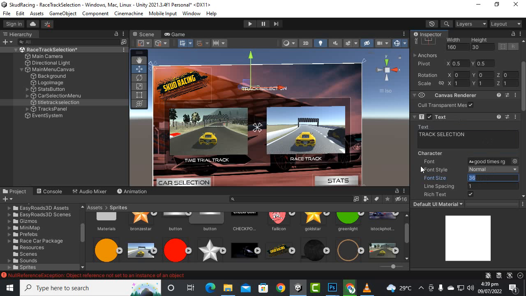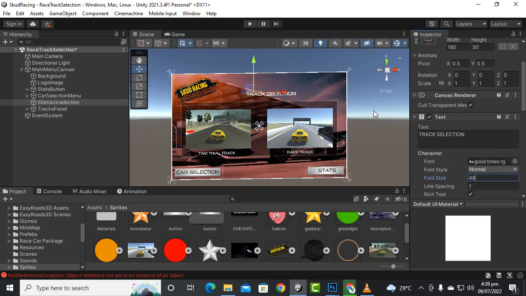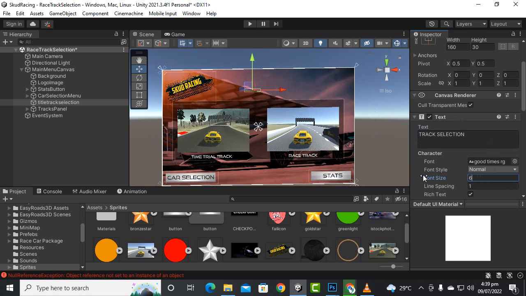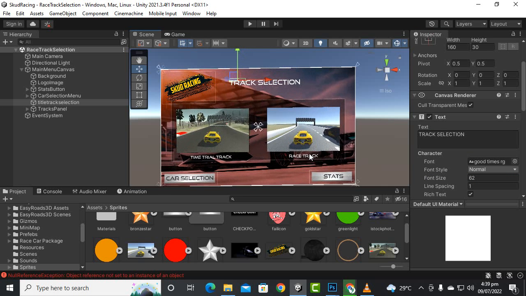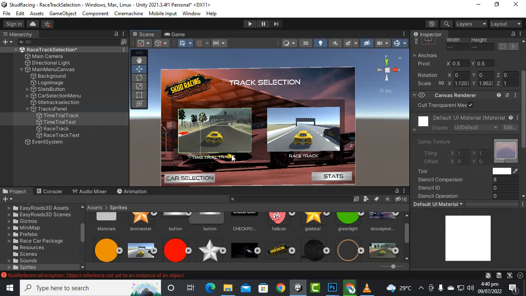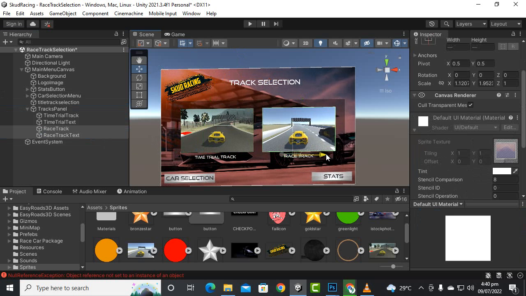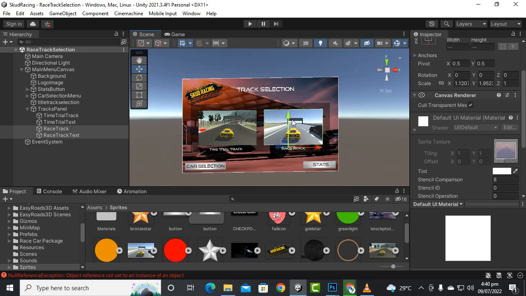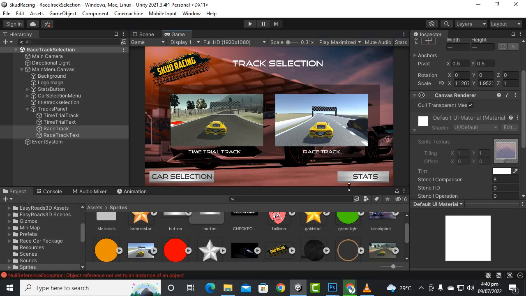And definitely we'll make it bigger, maybe 62. Yeah, this much is good. And if you want to place some border to it or underlines, you can do so, but for now I think we are happy with this, and I will just select this time trial track and text and just bring it here maybe, and this one to the left side a little bit. Yeah, this is a better place, I think. Save it, and now you can see that our track selection menu is also ready.